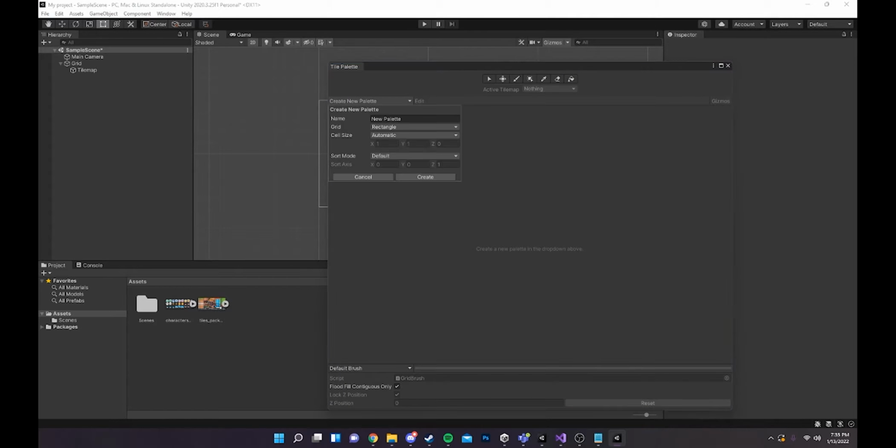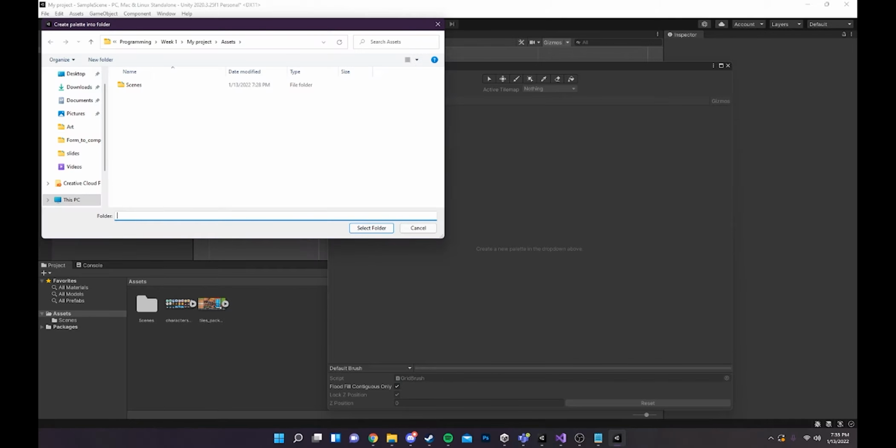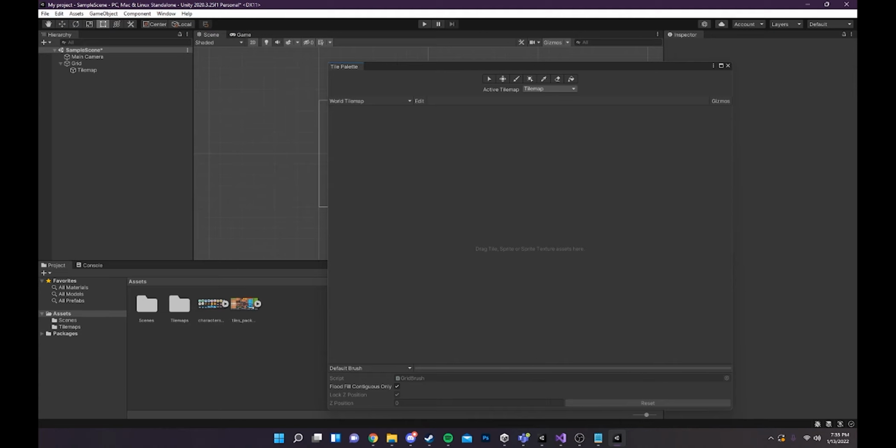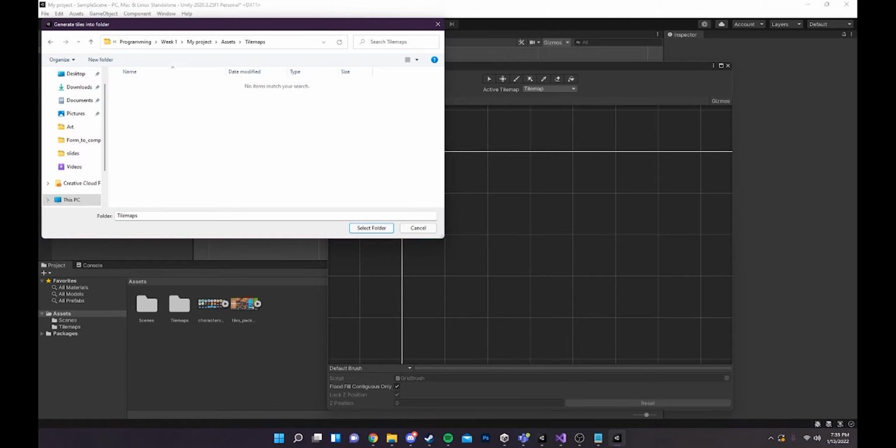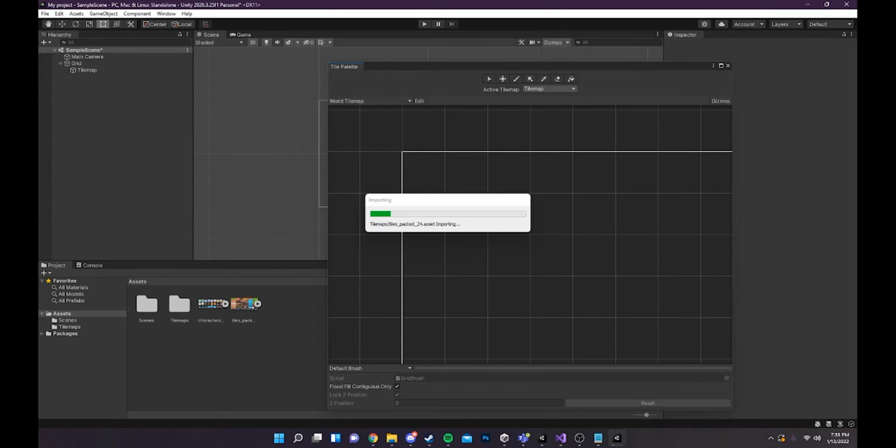You click Tile Palette, well, Create New Palette, and just name whatever palette you want to name it to. I'll just name it World Tile Map. Click Create, and then just find where you want to put it. I'm just going to make a new folder called Tile Maps, and then put it all in there. And then finally, you just drag in the textures right into it. Select the tile maps, select the folder, and let it slice.